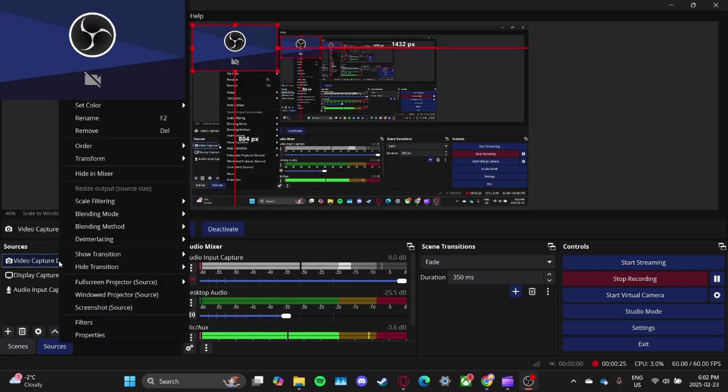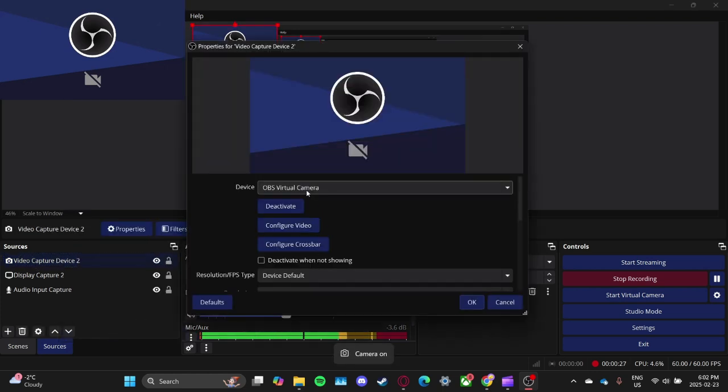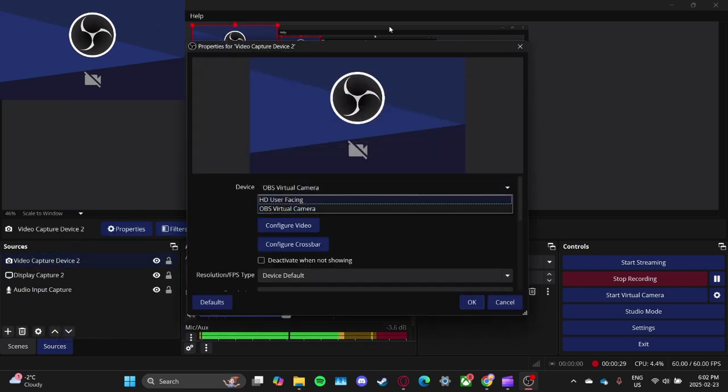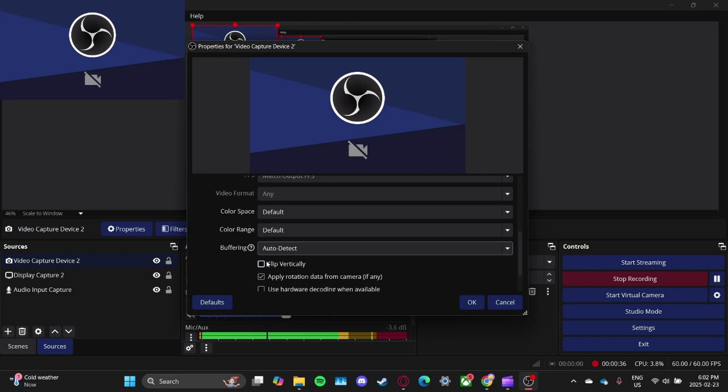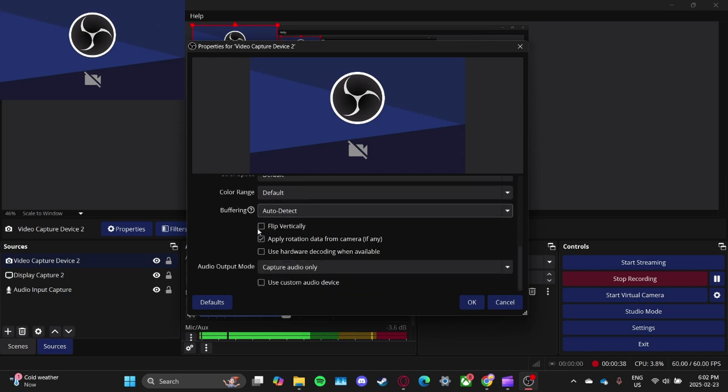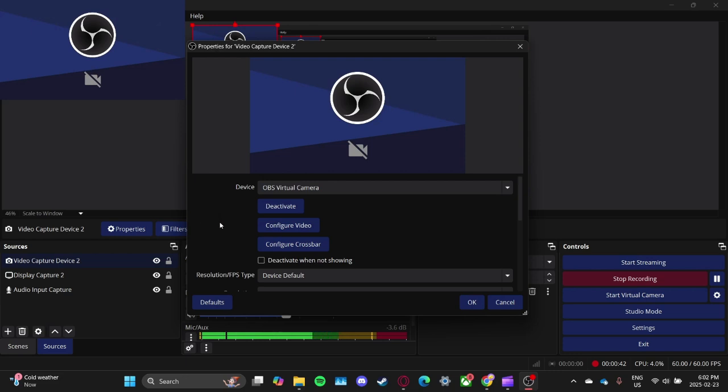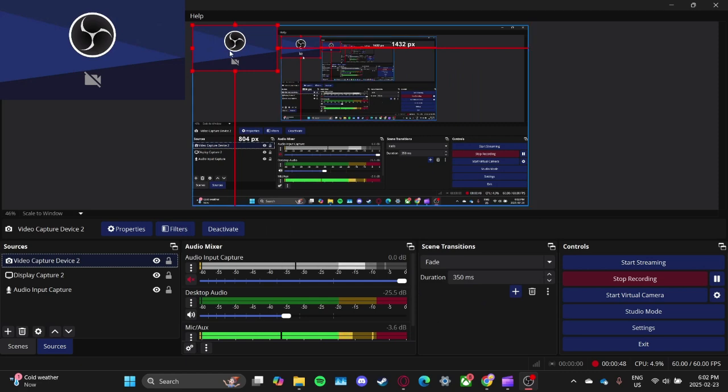You want to make a video capture device with the settings set to whatever webcam you may have, if it's built in, or you can use OBS's webcam. You can then select any sort of device and graphical changes you'd like, but I'd recommend leaving on default for the time being until you've seen how your screen looks. Then press OK, and you can adjust where your webcam is on the screen.